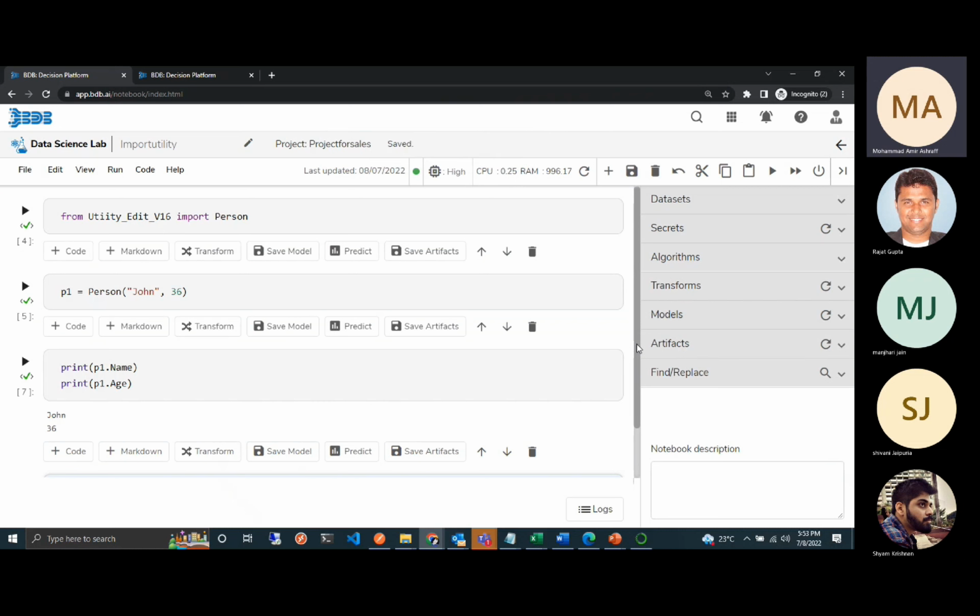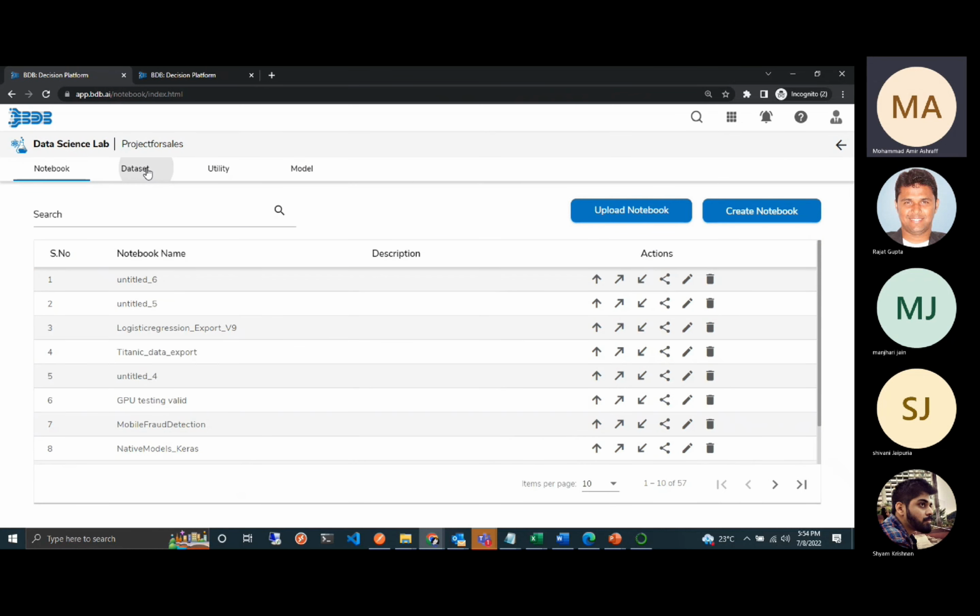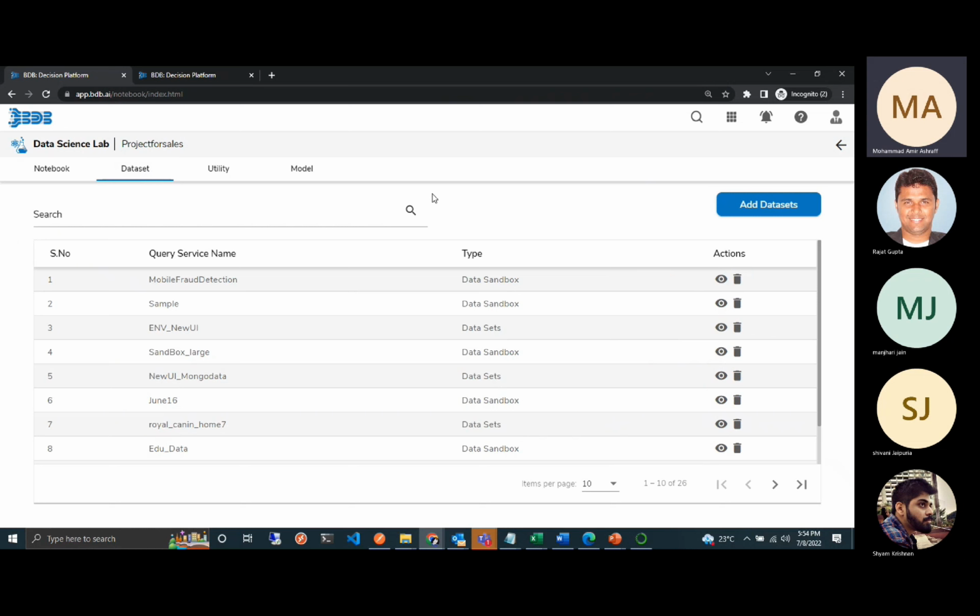Apart from this, I'd just like to show you now the data profile option as well. And the data profile option is nothing but you can go to the data set here. And what you can do is you can go to any of the data set and you can just click on this I button. So for example, if you want to go to this sample data set, or I don't know, you can go to this.